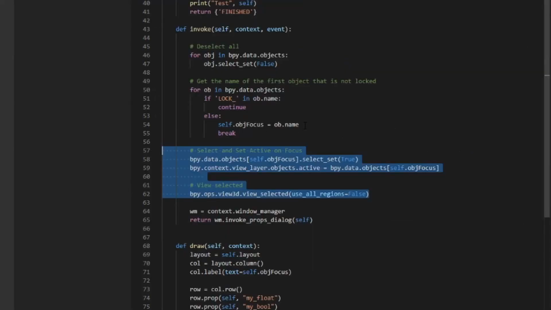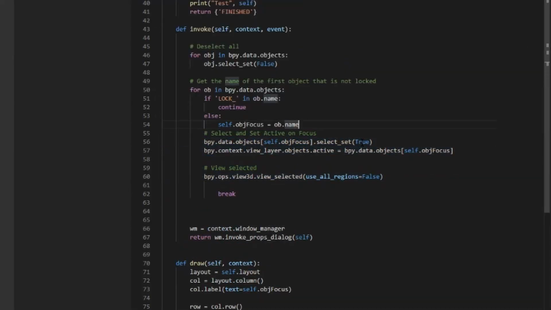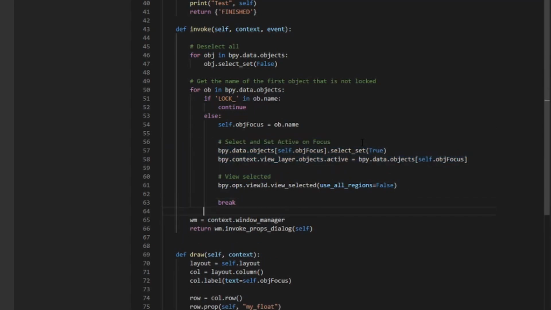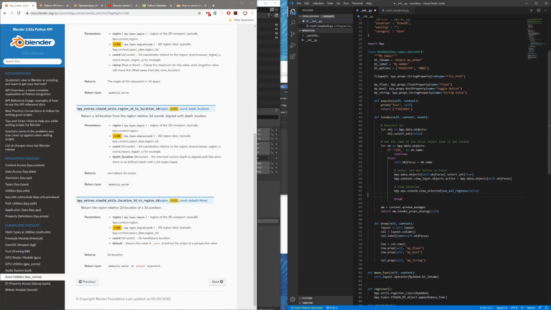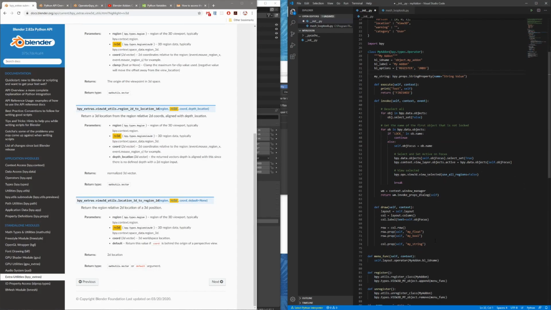This code should not be executed if all objects are locked. So I'll place it in here. So let's give this a try. Hey, wait! That also solved the camera issue. Nice. I'll delete these to clean up the interface a bit.